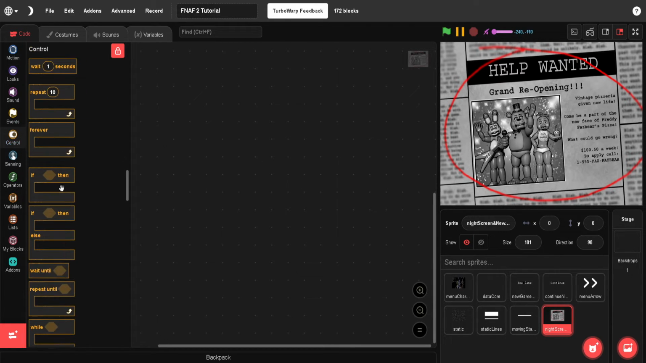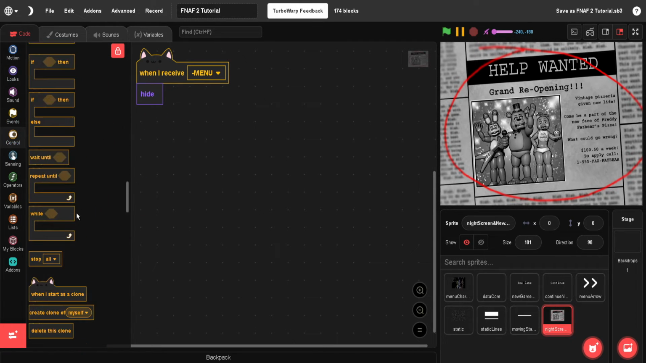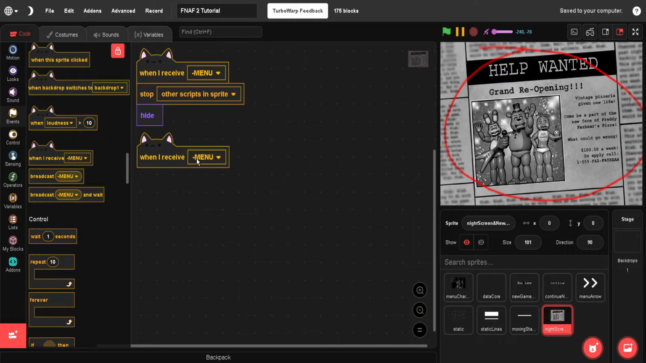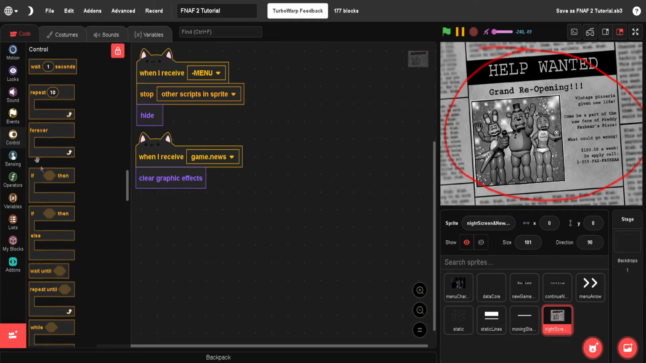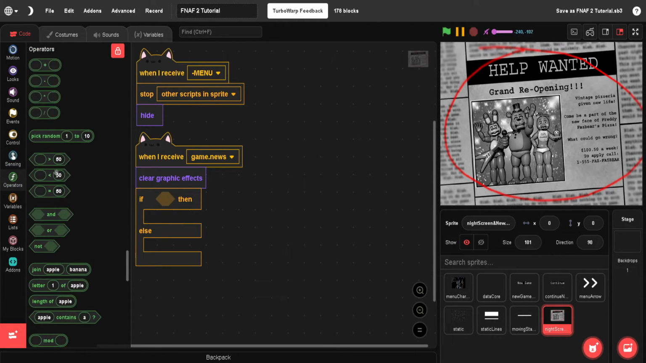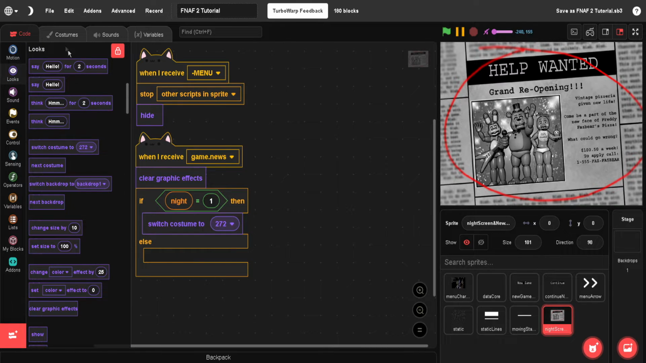The first thing we need to do is say, when I receive menu, we will hide and stop other scripts in this sprite. Now, when we receive game.news, we will first of all clear all graphical effects. Then we will grab an if-else statement and check if our night is equal to 1, because we're only going to show the newspaper on the first night. If it is the first night, we will switch our costume to 272 or newspaper.